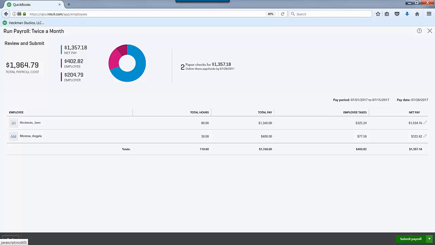When I preview payroll, we'll see a breakdown along the top of the payroll cost, net pay, employee, employer, and then what's going to be delivered by direct deposit, or if we need to generate paper checks, we'll see the details here. Both of my employees are being paid by check, so I'm seeing when I need to deliver those checks by to get them paid on time.